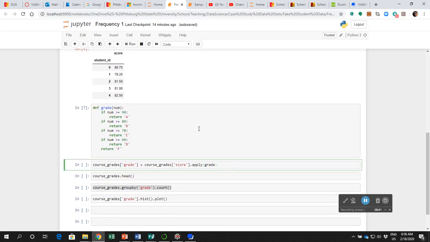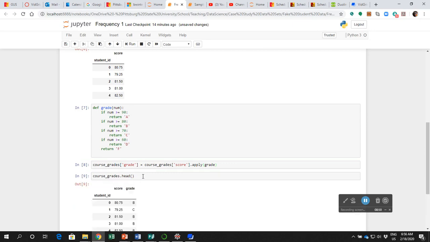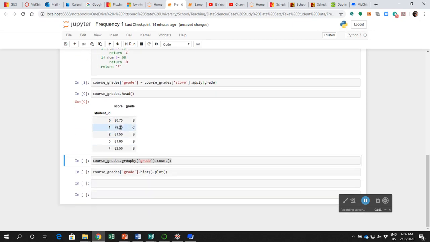So I apply the function, and then what does this look like afterwards? Well, let's look at the first few rows, and here it is. So I had an 80.75 as my average. Hey, that is a B. I had a 79.25. That is a C. And so forth. Okay, and each of these, it has assigned the grades correctly.